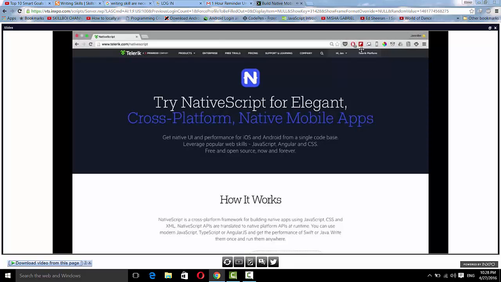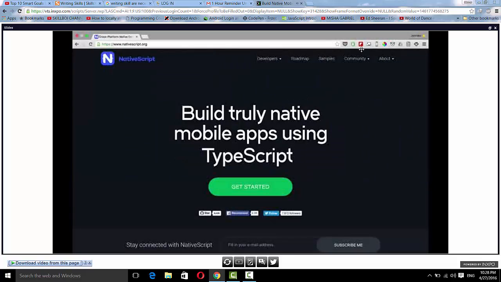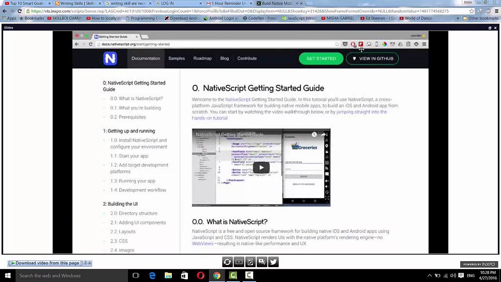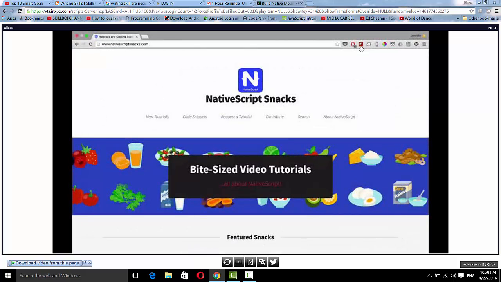But first, let's just talk a little about NativeScript, one of the very exciting products we're building right now here at TELERIK. In case you're not familiar with NativeScript, you should visit nativescript.org and learn more. Take a look at our current Getting Started guide, and get ready for our new Angular 2 Getting Started guide, which is coming very soon. And for very short video tutorials, I'd recommend that you visit nativescriptsnacks.com, which is our archive of little short videos, short guides, and code snippets to help you get started.